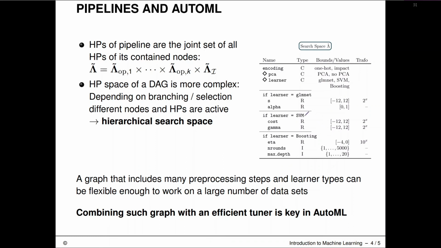So if you're using the SVM, all of the hyperparameters of the SVM will become active. If you're using boosting, all of the hyperparameters of boosting will become active, and you have a complicated hierarchical search space, which is not a nice clean cross product as we would usually like to have to run our black box optimizer. So this makes HPO a bit more difficult, more involved. You usually have to construct special variants of your HPO algorithms so they can handle these search spaces.